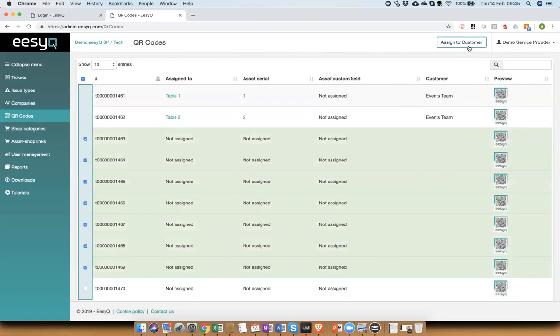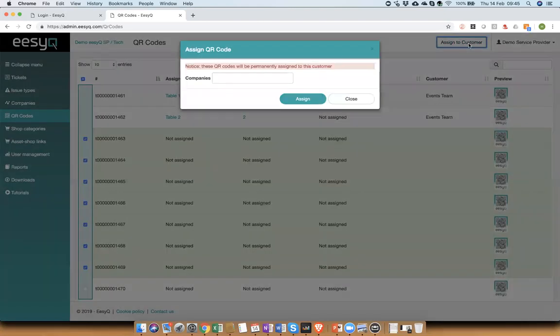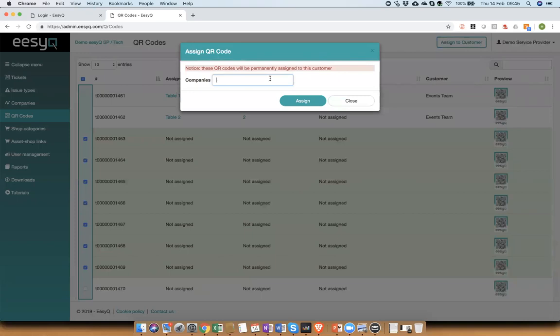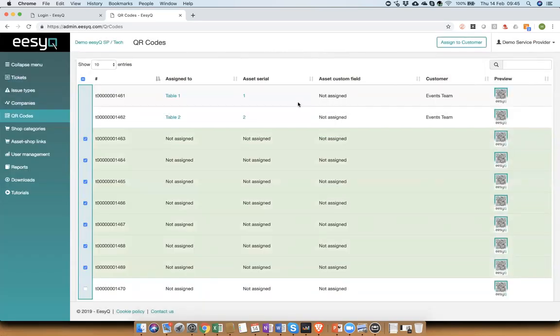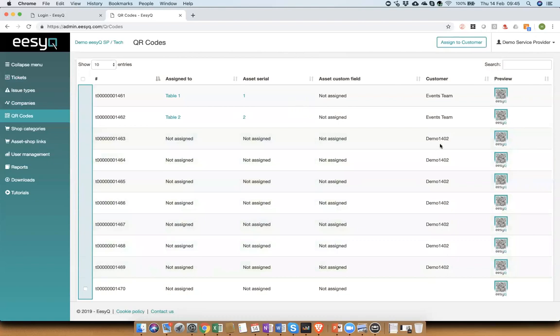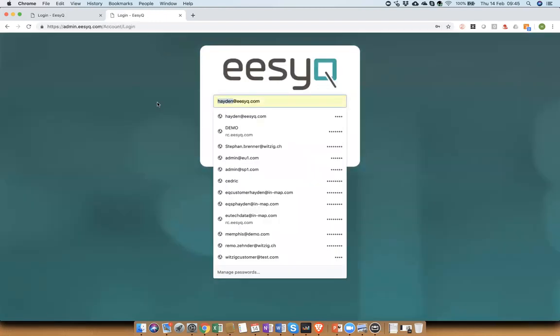So up here, I've got the assign to customer button, and I can choose by starting to type which customer I want to assign it to. So here's our Demo 1402, click assign, and that will quickly refresh, and we can now see those 7 QR codes belong to that customer. So at this stage, we're done. We're done on the service provider side. Let's log out and log in as a customer because we need to do some configuration there.